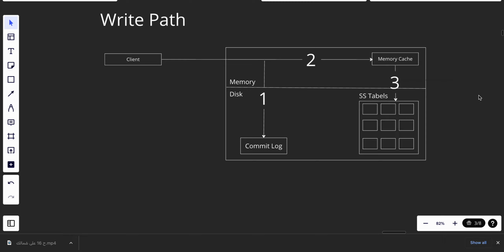But what is a commit log? This diagram is from Cassandra. In Apache Cassandra, the commit log plays a crucial role in ensuring data durability and recovering from system failures. The commit log is a write-ahead log that records all write operations before they are applied to the actual data files, and it serves as a persistent and sequential log of write operations. So this is the commit log and its purpose.